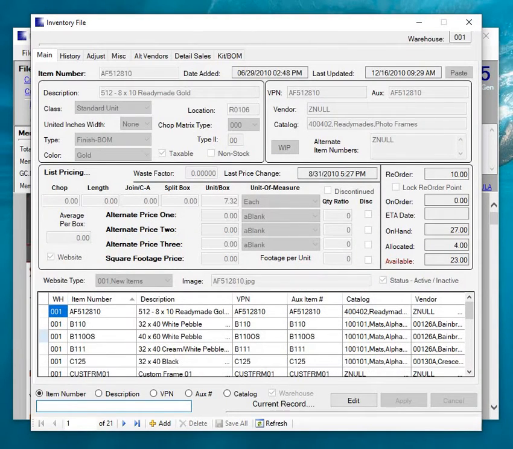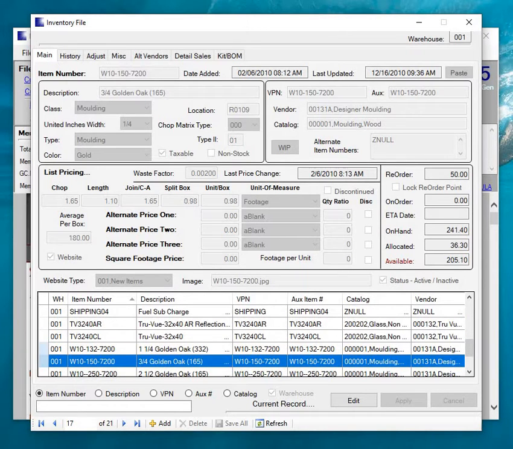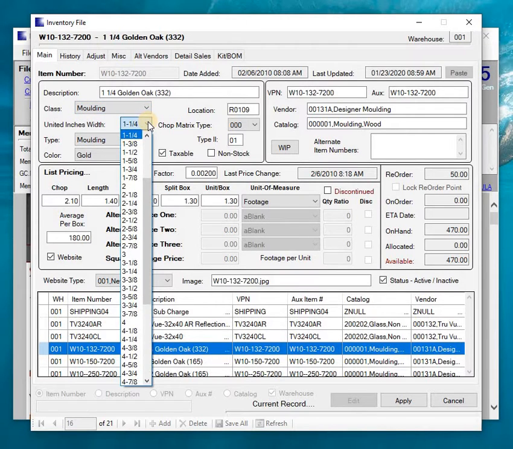I'm going to drop down here and just pick out a molding product. For example, here, let's take a look at a molding product. Now obviously I've got my description and I've selected molding as the unit or class, and then because it's molding, it allows me to select the United Inches. Okay, and this lookup table is customizable, so you can turn on and off the dimensions here or widths that you really don't need, and so you can narrow this down and just use the basic widths that you carry.